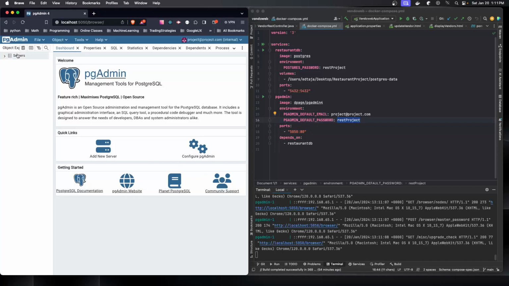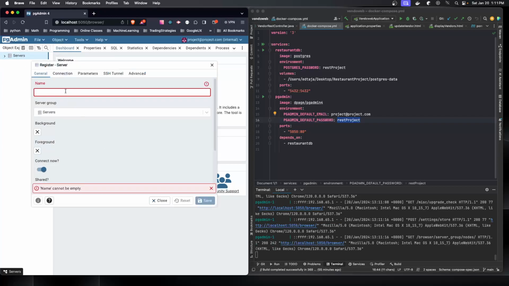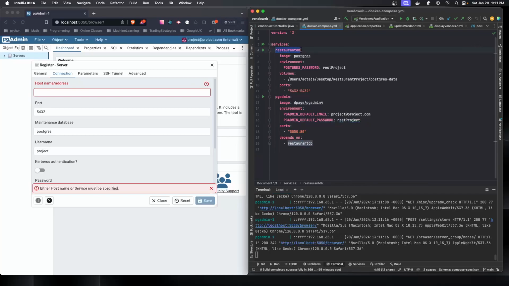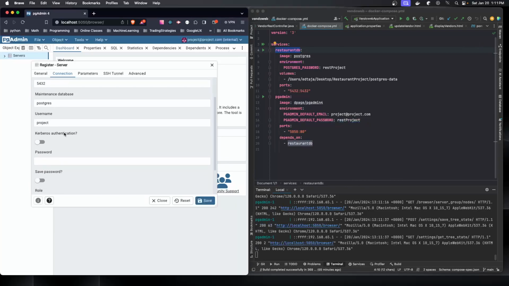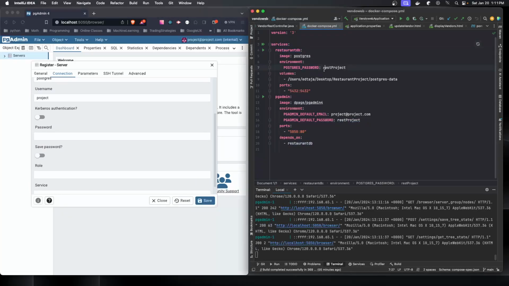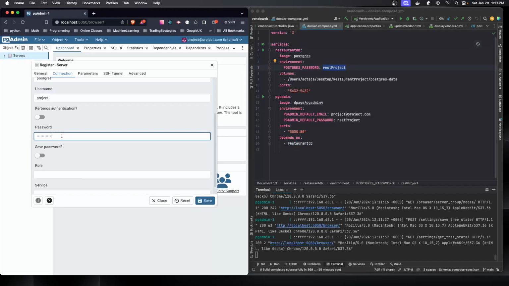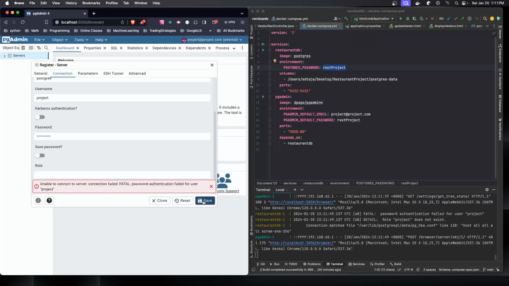Now this is sometimes a tricky part, because we need to register or add a server. I'm just going to go to the bottom and say Docker server, and then go to connections. I'll copy this, Control B, Postgres, and the password is this one. Hopefully it works.